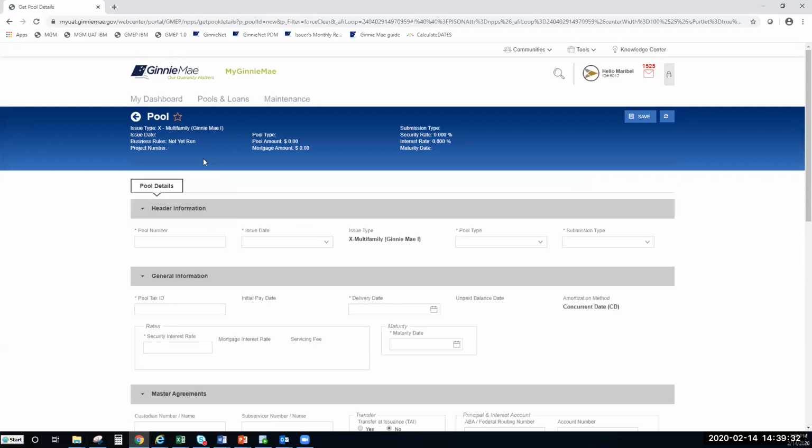Now we're on to the pool detail, and you notice right up here my favorite section, the blue section, it's not filled in. It's all blank now because we're just starting. As we progress through the process, you'll see the information change up there.